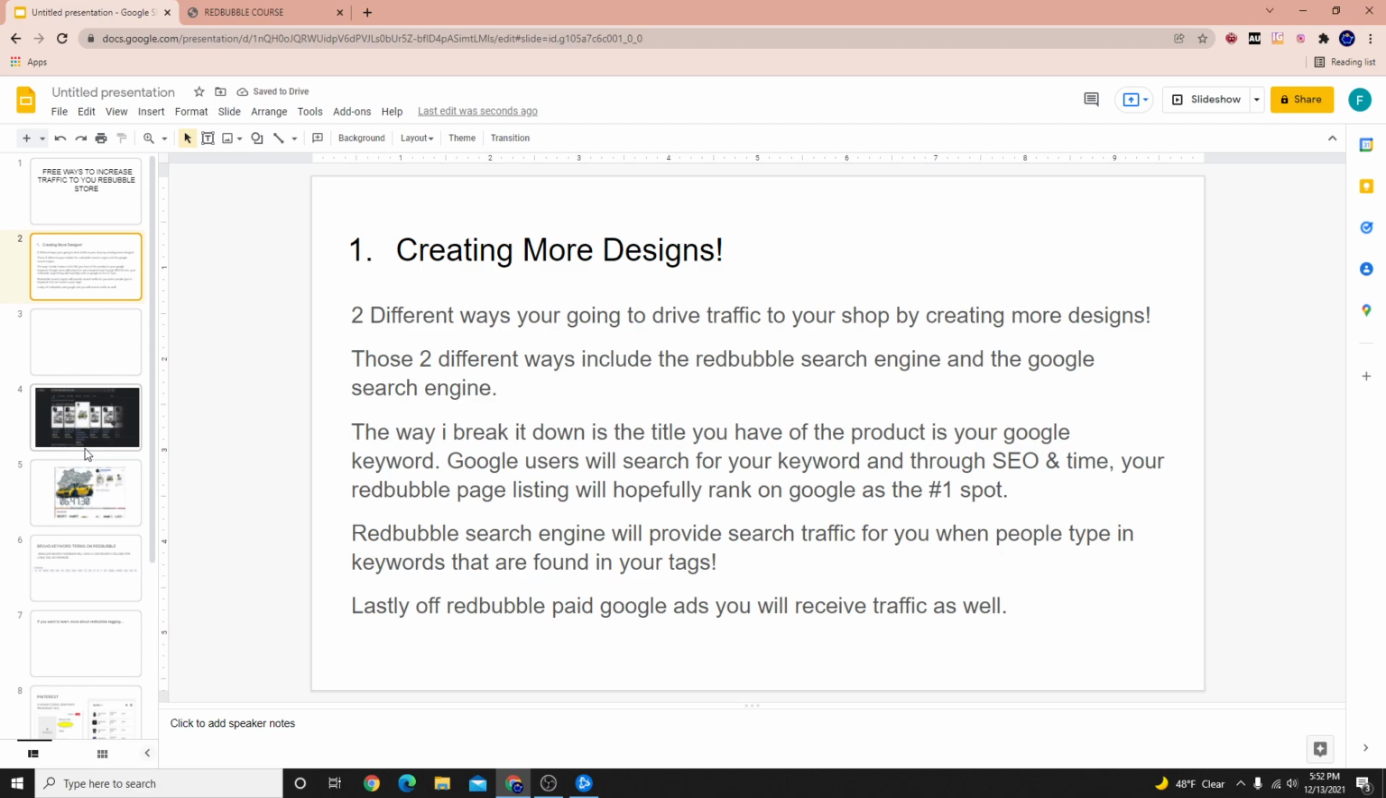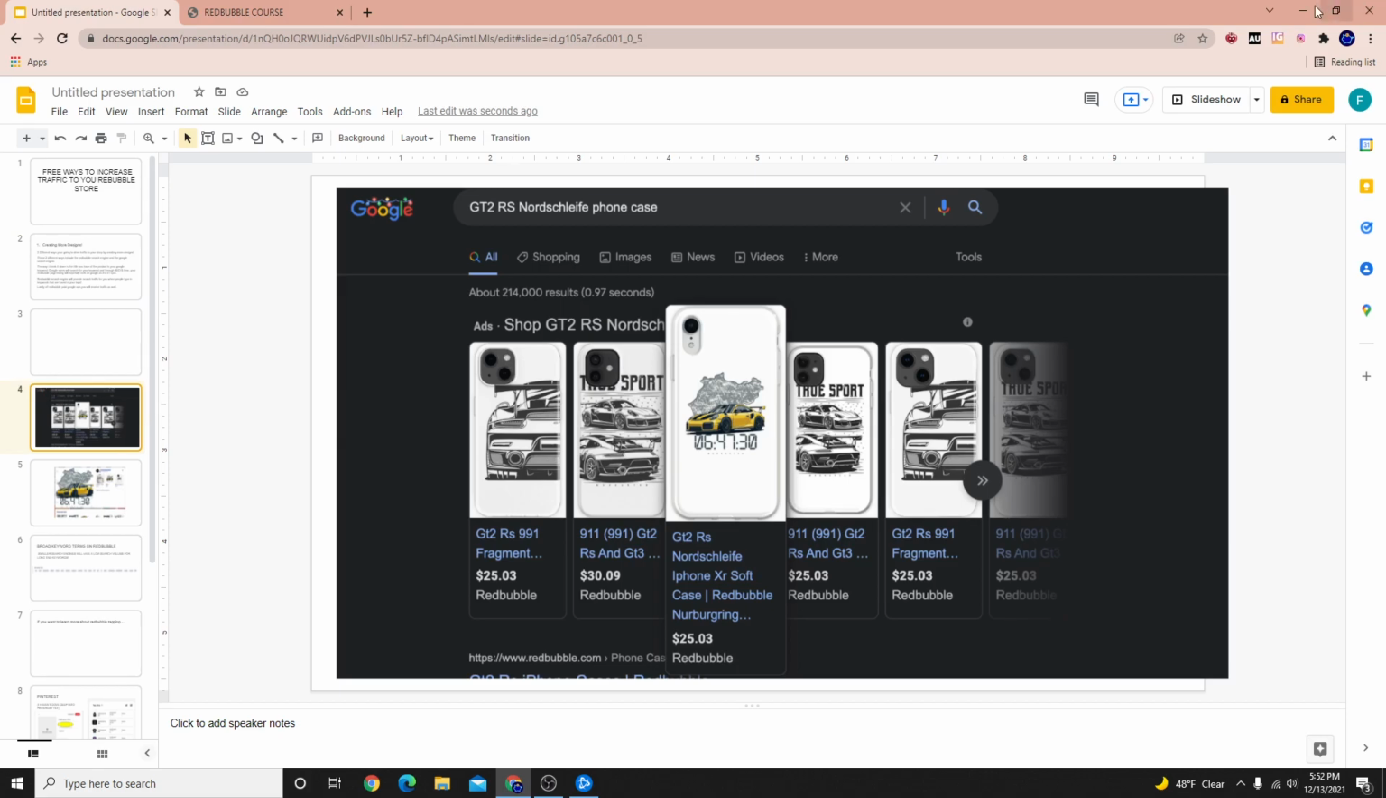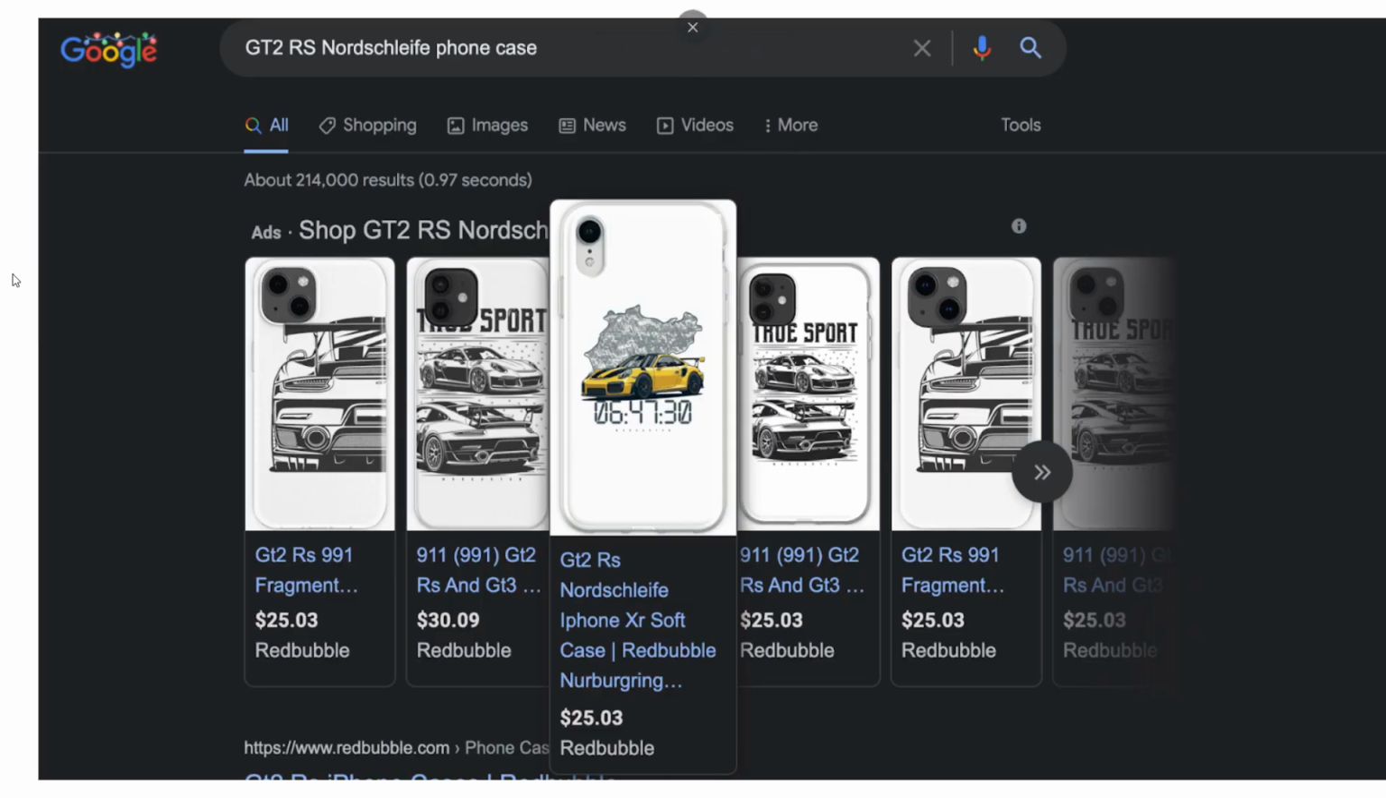So as you guys know, I always say, create more designs. Now, here's an example of this, and I don't even know why I'm not in slideshow mode, but here's an example of a GT2 RS Nordschleife phone case. You can see here, this is the specific phone case that I'm talking about.